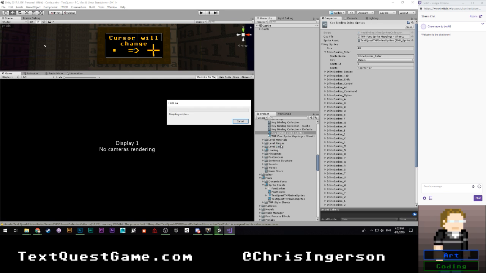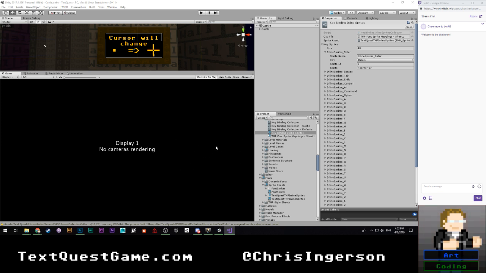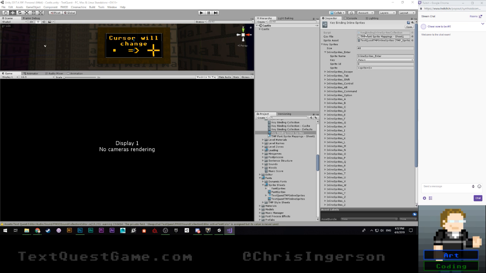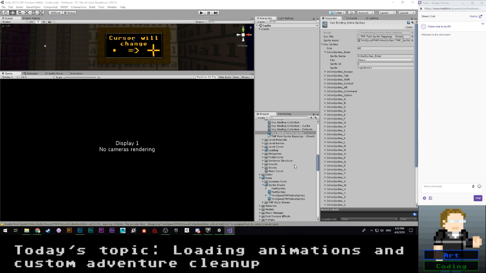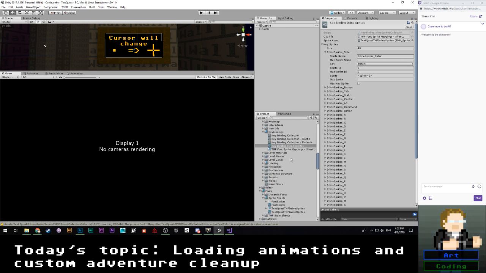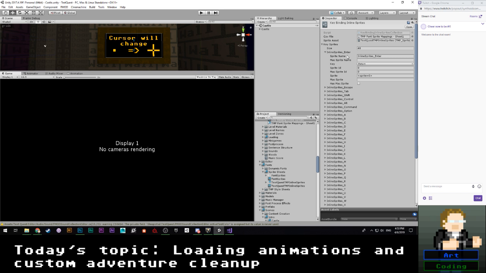And while that's happening, what do I call this? Key binding sprite data. Okay, you're going to let me go. Are you just going to freeze up on me, Unity? Ah, it is the latter. There we go. Still can't move. There we go.